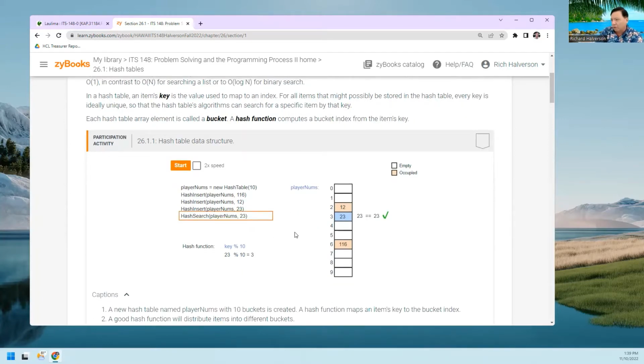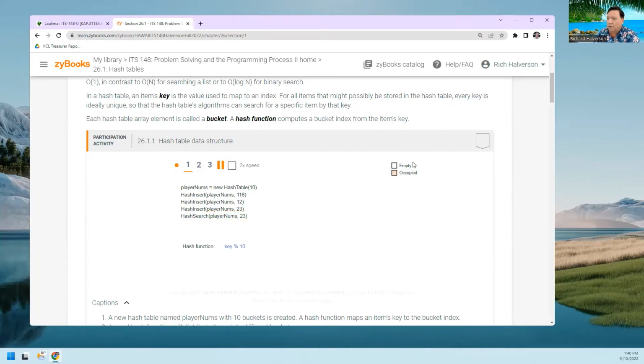Or you have these misses, and if you don't find the item that you want in the first hit, then there's an algorithm for looking at the second place and the third place and so on. Each hash table array element is called a bucket, and a hash function computes a bucket index from the item's key. So let's just go through this and see what this looks like.